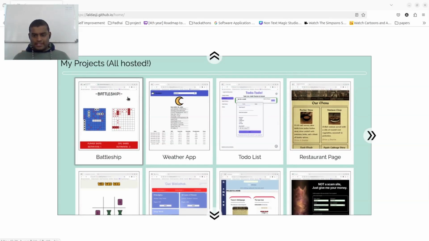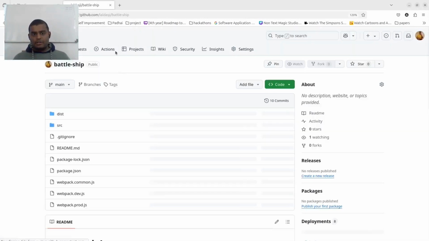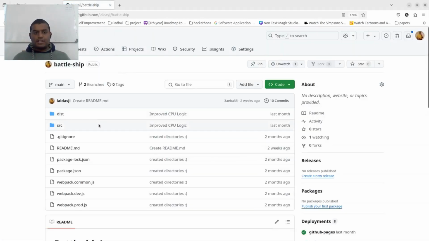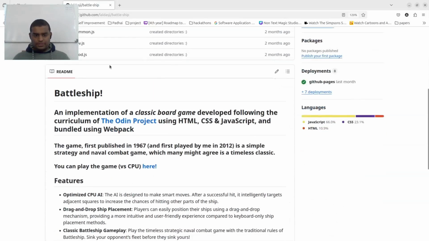And these Polaroid-esque placards of the projects contain the GitHub to these projects, which contain the code as well as the links to the hosted projects. So for example, if I click on this battleship placard, it redirects me to the GitHub repository containing the project.